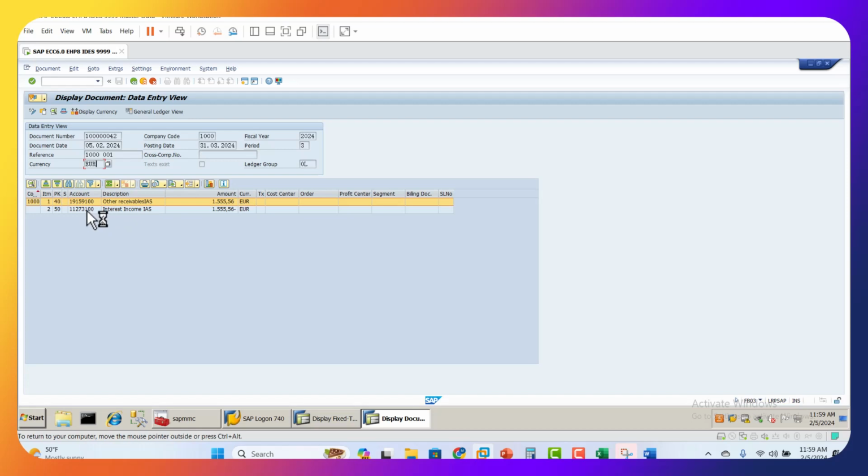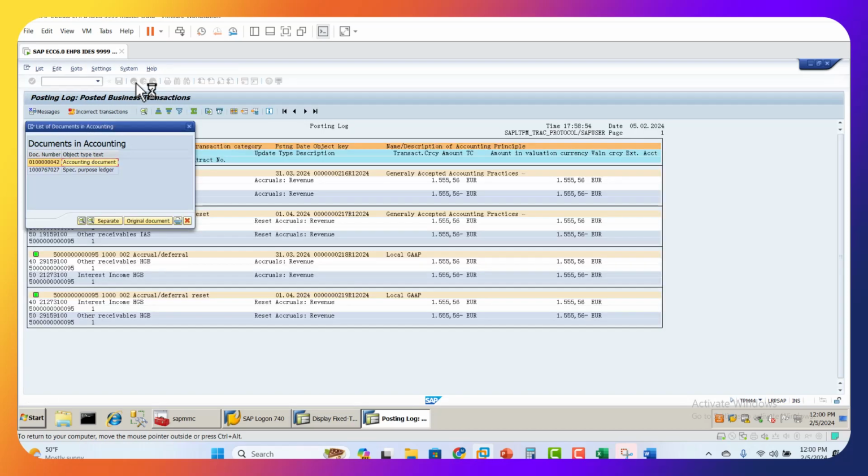Now here the entry is the interest income. Because we have made an investment, it's an income for us. So the interest income of 1555.56 has been credited to this interest income account, and what we have debited is the receivables account. This is done on 31st March, so this will help with the balance sheet preparation for the month end.